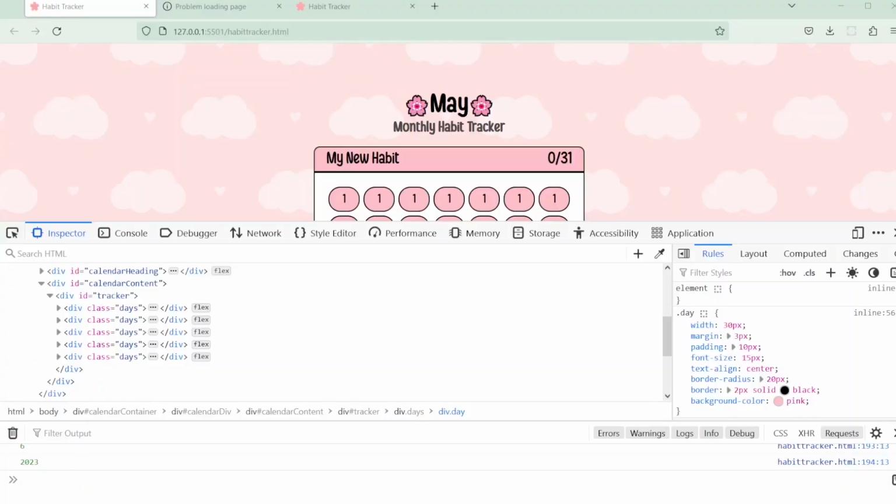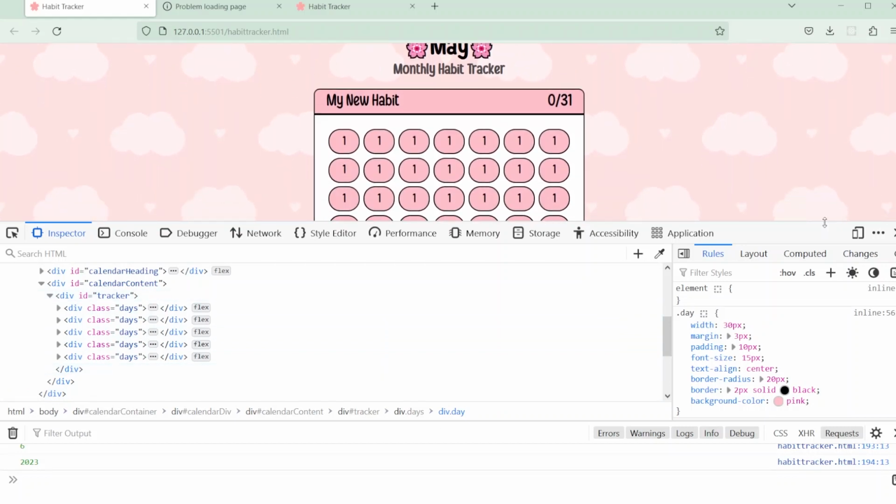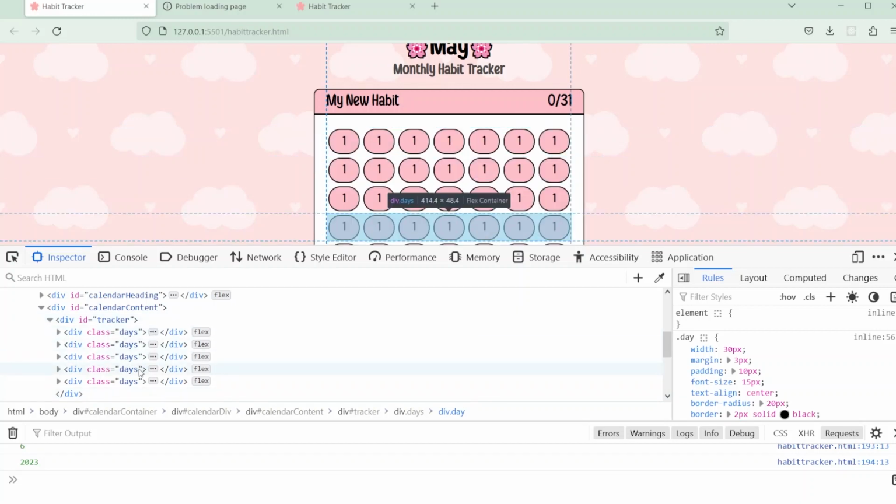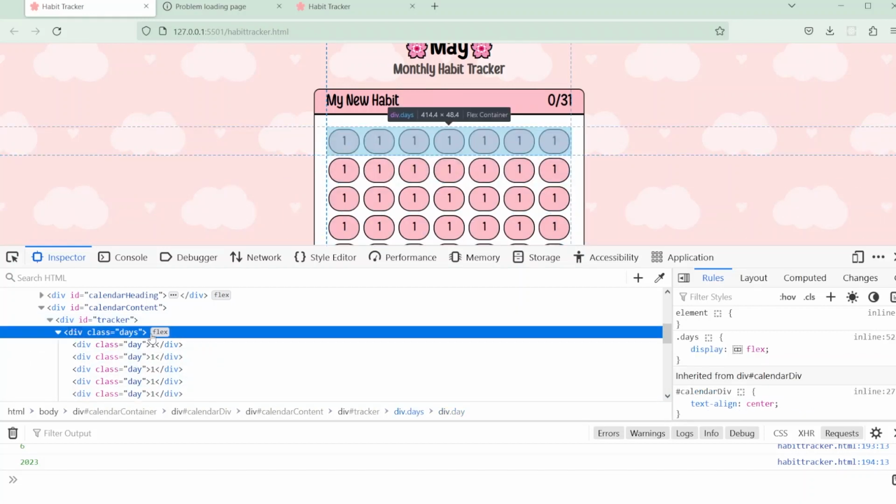To set up the calendar, we need to loop through and stop at every day on the calendar and set the ID to the corresponding day. For example, the first circle or day div should have an ID called day 1. Then we can use the ID to set up our click function to update the calendar later on.